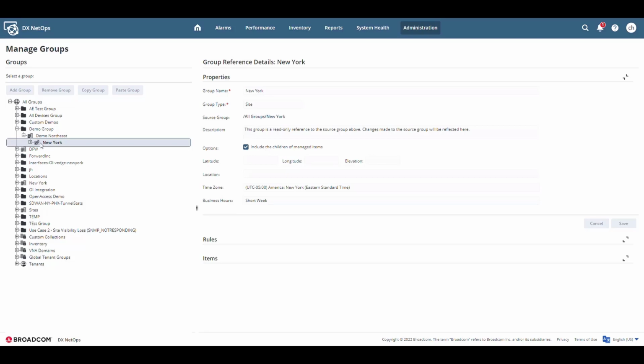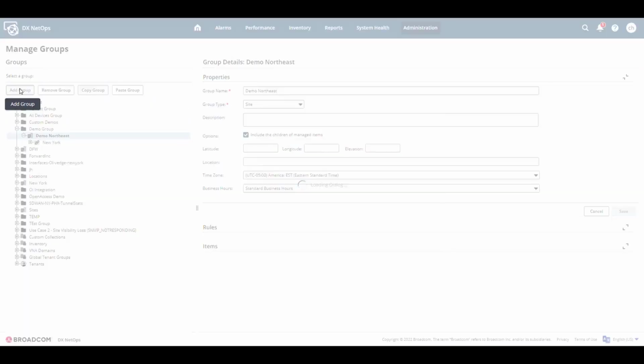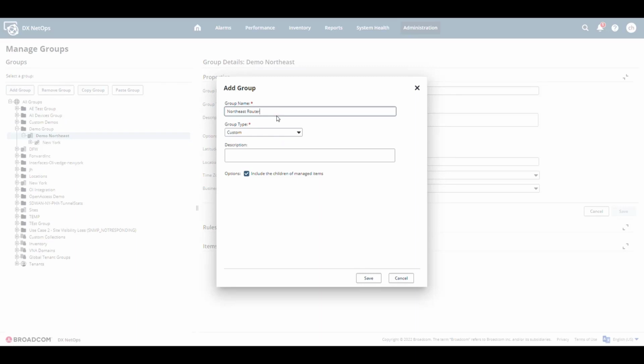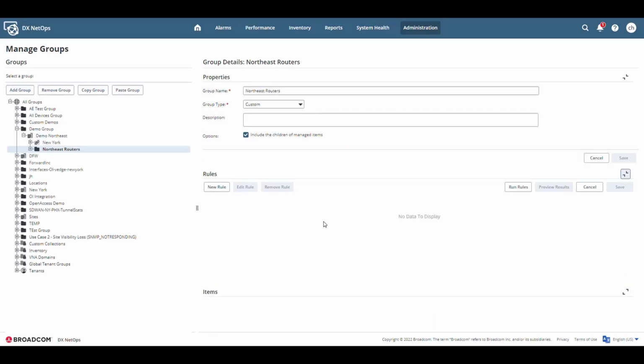Next, we're going to look at managing group membership. Under this Demo Northeast, I'm going to create another group called Northeast Routers. This is going to be a custom group, and I want to put all of our Cisco routers in this group. Group membership can be managed dynamically with rules or manually. We recommend using group rules for membership because then as the system discovers new devices, those devices and their components are added to the appropriate groups.